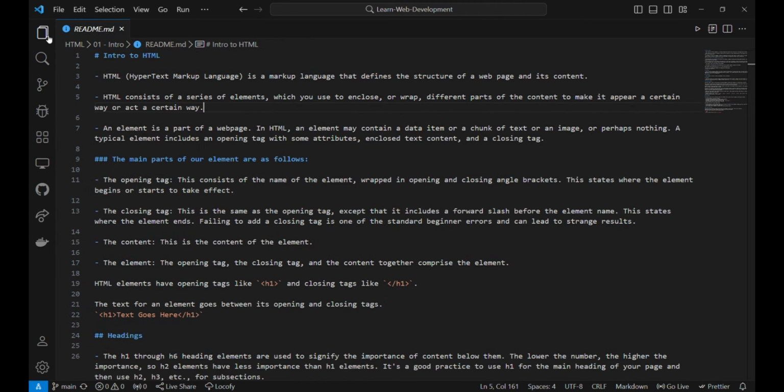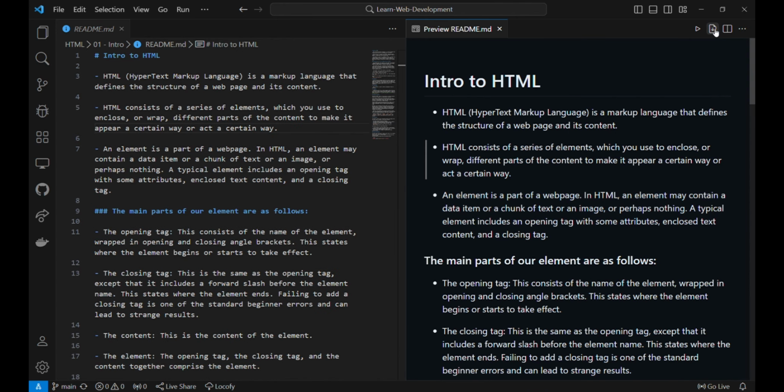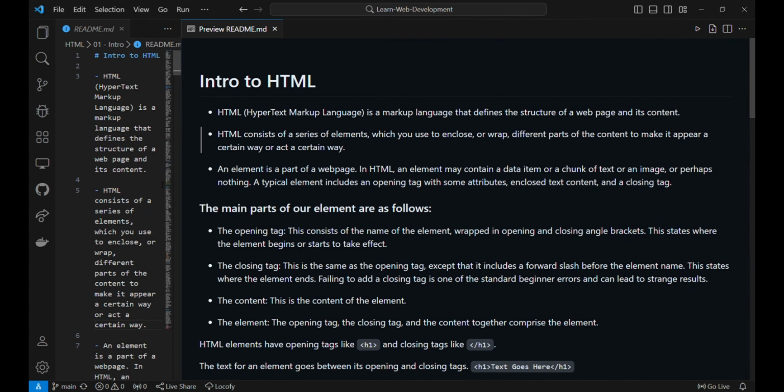You can collapse this side to see it in big screen. So these are the notes we'll use in this course. This is a markdown file and this is markdown code. You can also see I have an icon here in my top right. When I click on it, you'll see that the same notes are visible here but in a more beautiful way than it was before. This is called the Markdown Previewer.